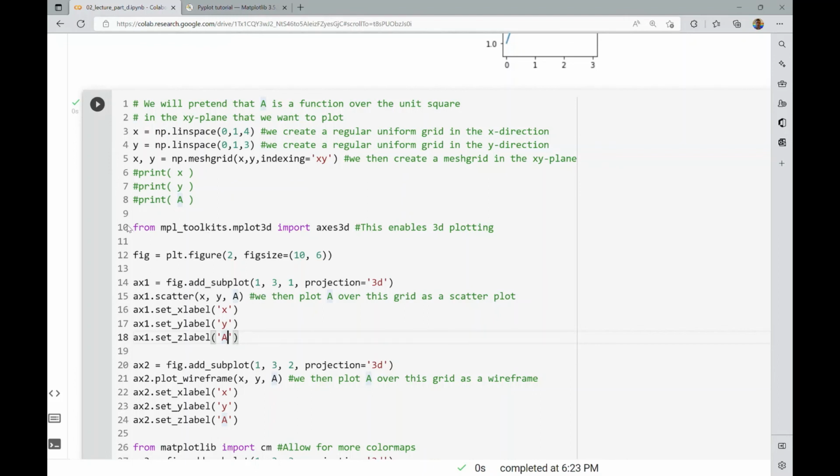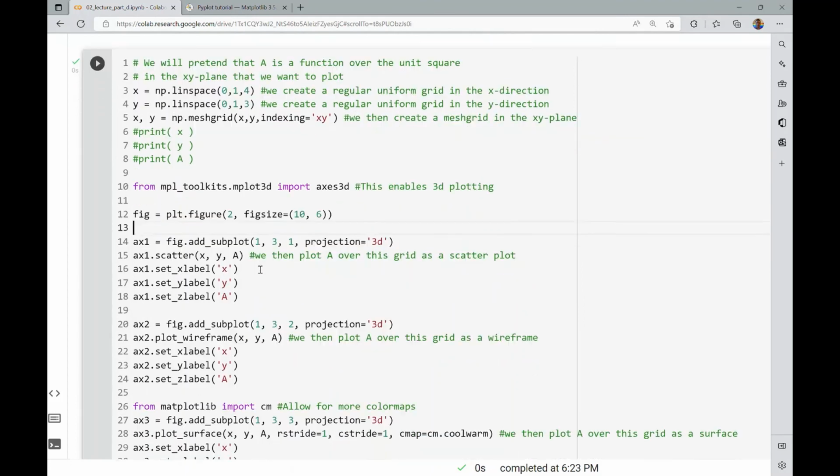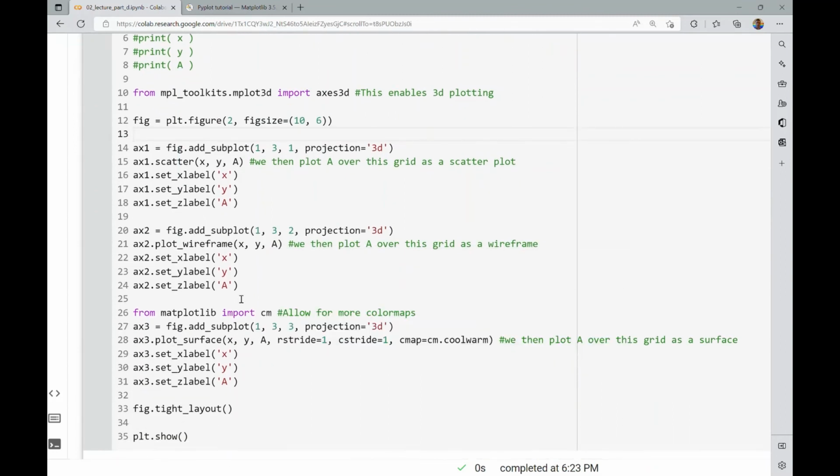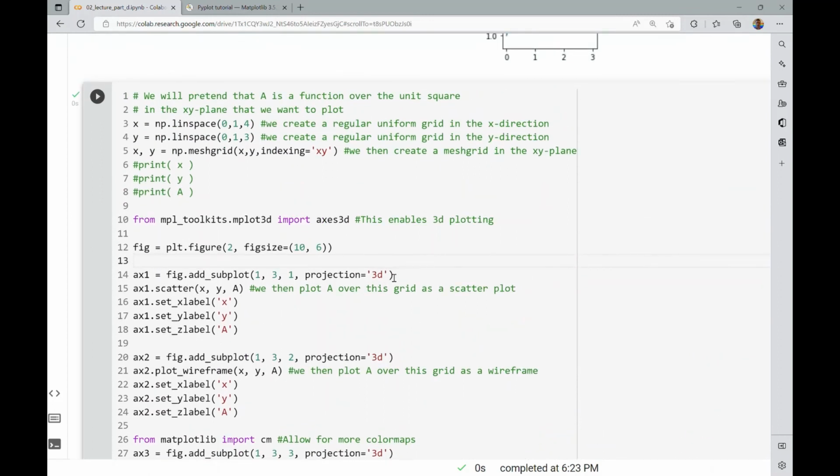But here is where, from the MPL toolkits, mplot3d, I'm going to import Axes3D. From Axes3D, this enables the 3D plotting. So you'll see what happens with that. I'm also importing something for color maps so that I can create some different color maps. But when I want to do this projection 3D, if I don't have this in here, then that's a problem. I've already imported it, so it will work.